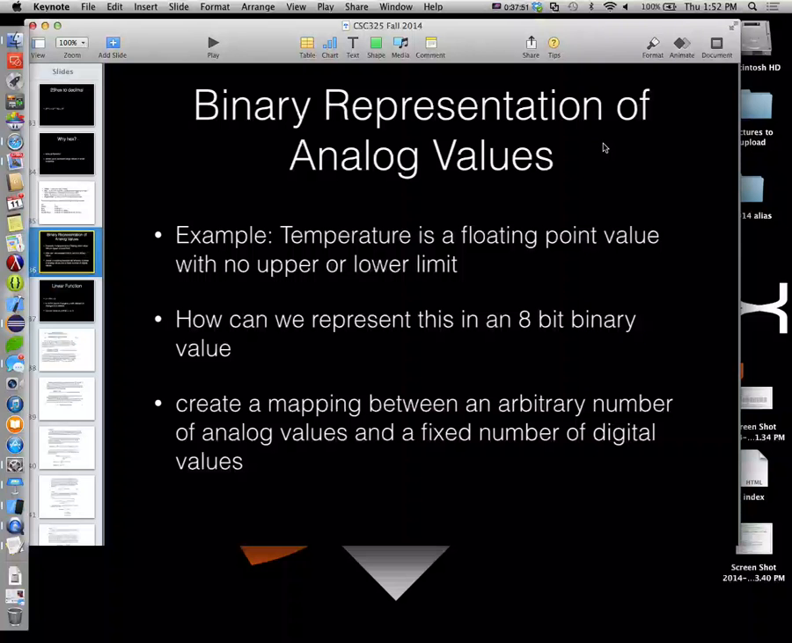All right. So, anyways, temperature is a floating point value with no upper or lower limit. Just saying. Okay, how can we represent this as an 8-bit binary value? So we would need to create a mapping between an arbitrary number of analog values, because there are, right, between 0 and 273, for example. That's our range we're just going to use in this example. There is literally an infinite number of analog measurements, correct? With every little decimal place in the middle. But how many unique temperatures can we represent in 8 bits? Unique positive temperatures. Let's just assume we're representing a positive temperature for no good reason other than it keeps things simpler.